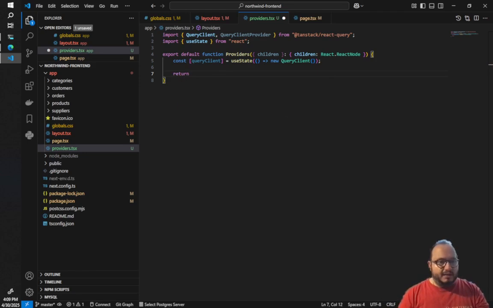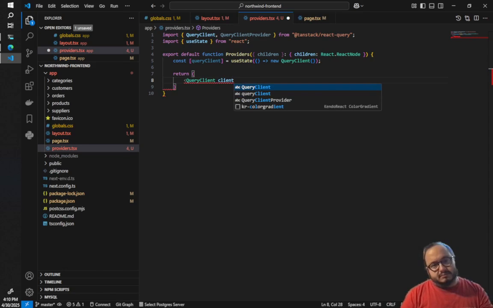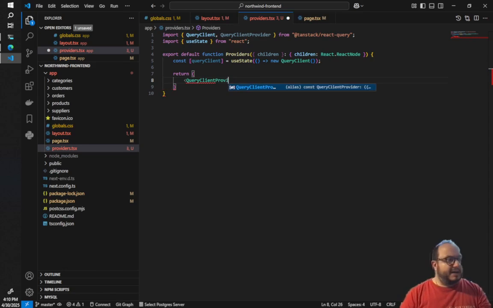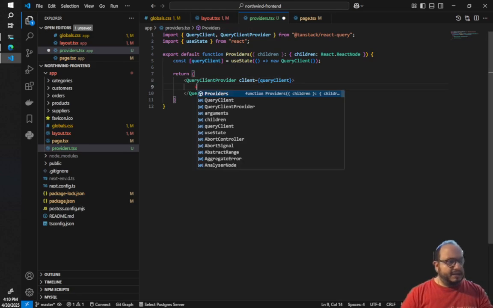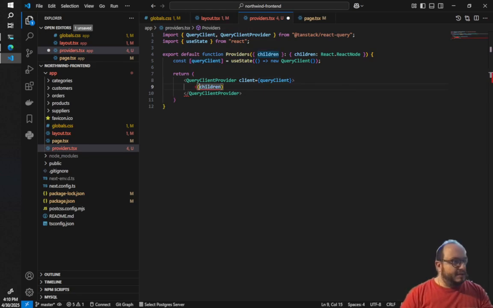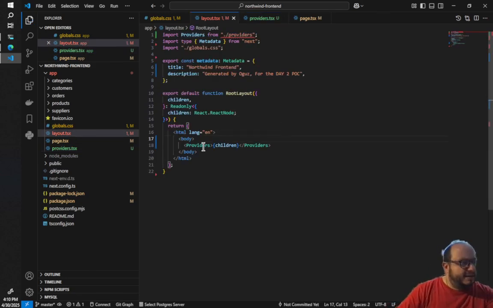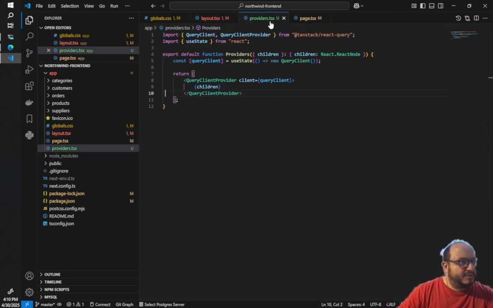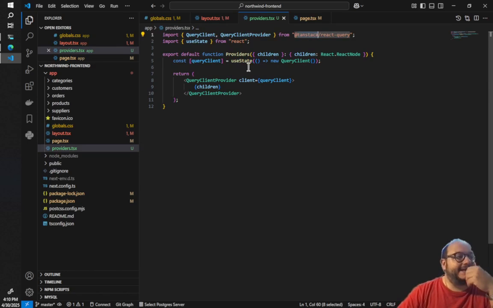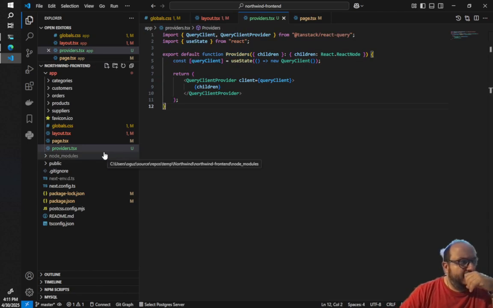As an HTML, what we return, a query client. No, QueryClientProvider. Client is queryClient like this. Okay, and inside we can render the children. So now with this providers, the layout has a meaning. Right now we have a React component called providers, and the children as a node can be rendered as a provider, and all the providers will have the TanStack React Query inside it as a query client. I think we are fine.